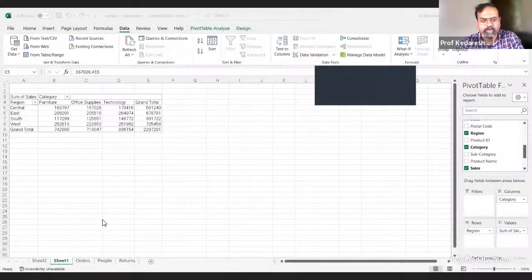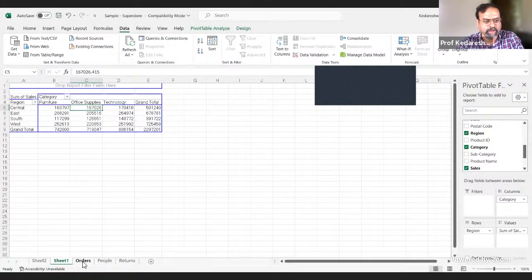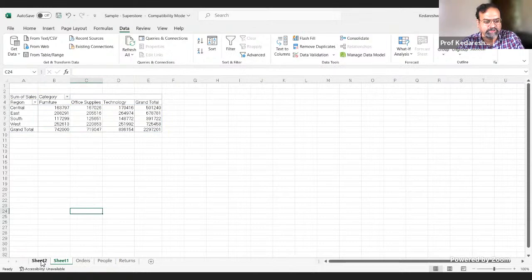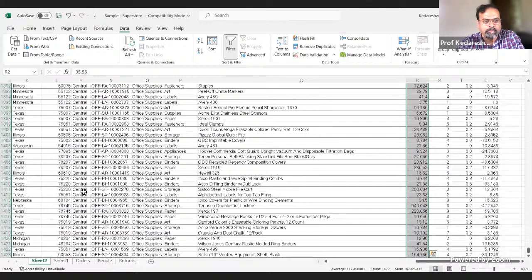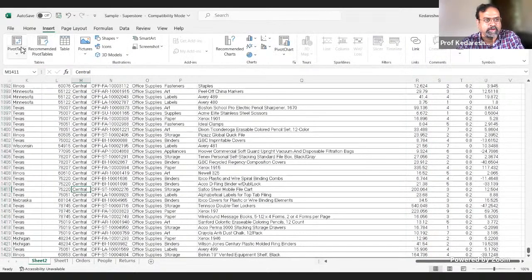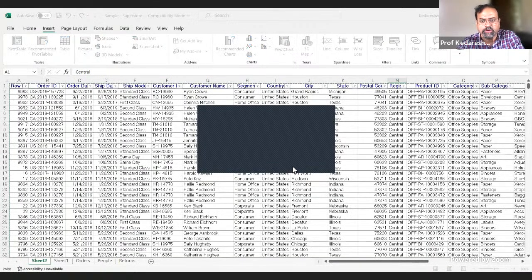Okay, so this is my Excel workbook. So we have created one kind of a visualization here. Now I'm just going to create one more pivot table on the same thing on a new sheet.